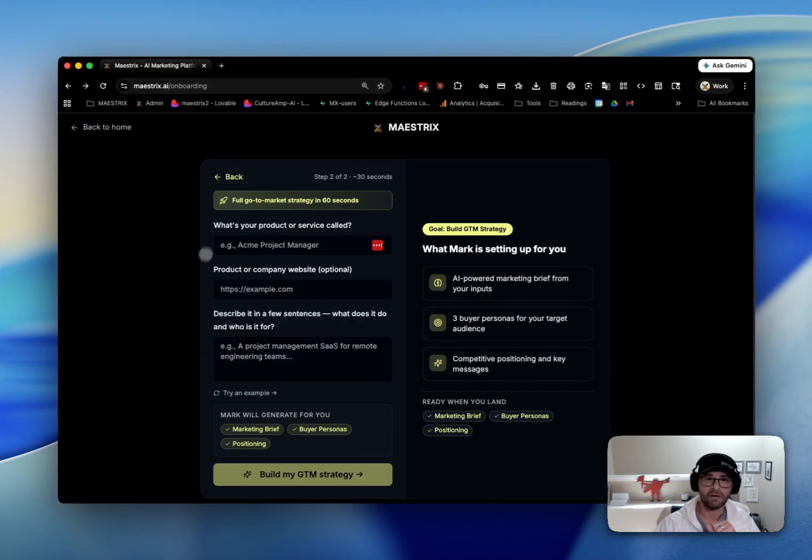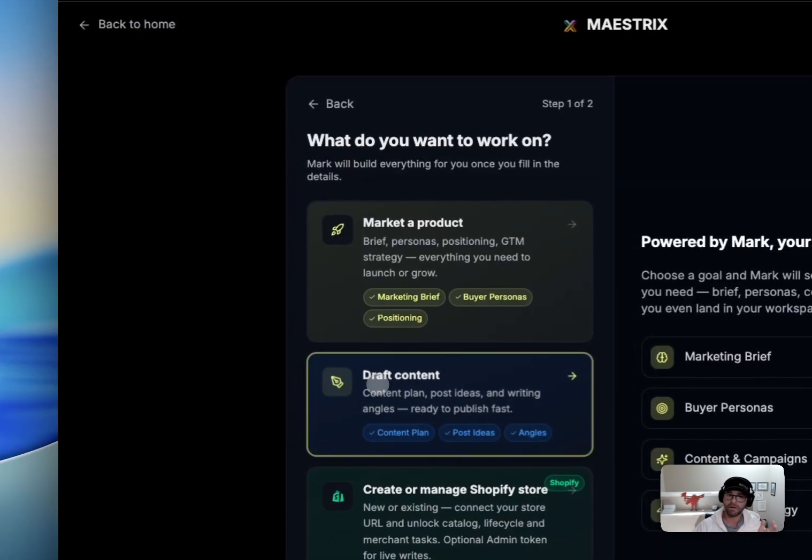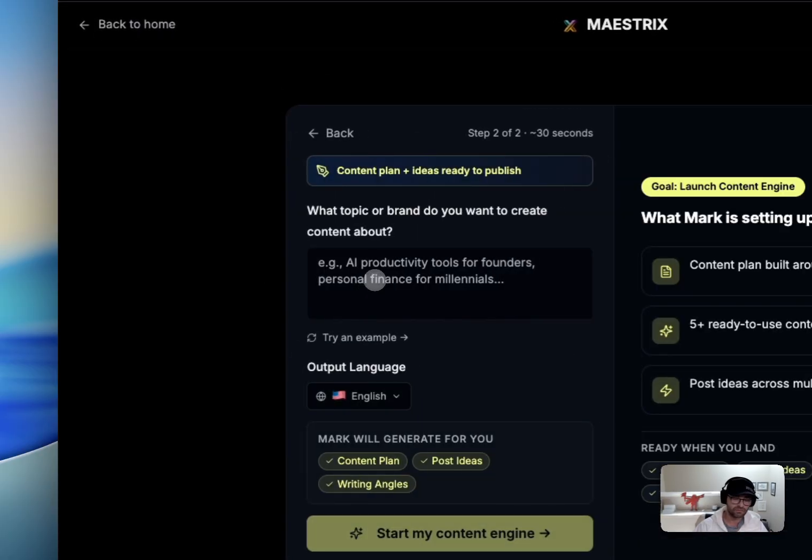So you can do this for products. You can do this for a content topic that you want to draft articles for. So in this case, it's really just describing the topic that you want to explore, and also a little nifty output language selection is going to follow you along.